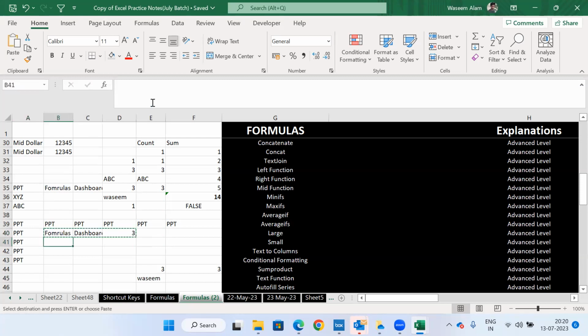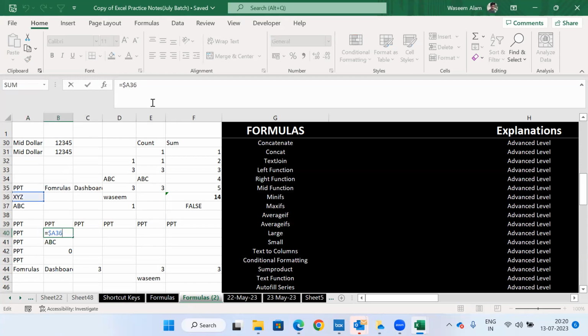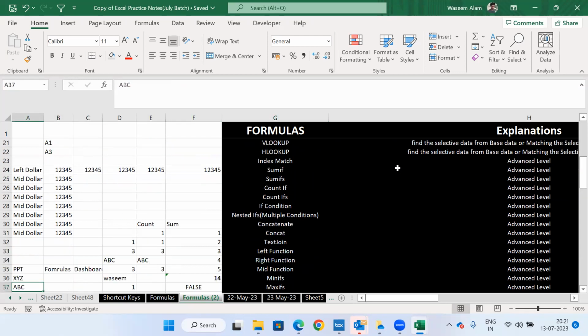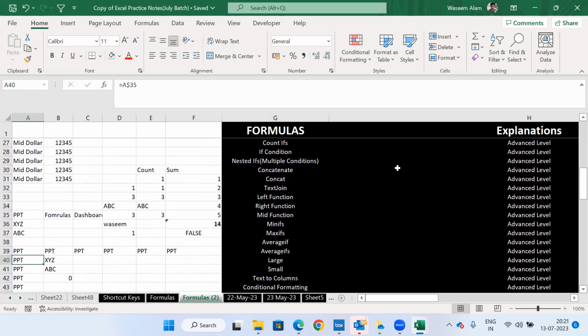And in the case of left dollar, I was not able to fix multiple rows. Guys, understood? The disadvantage of left dollar is we can't fix rows. Left dollar is used for fixing the column, not rows. And on the other side, mid dollar is used for fixing the rows, not column. So that is the reason here I'm using mid dollar.